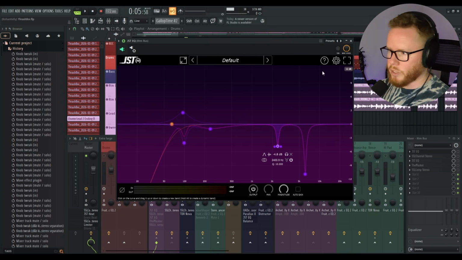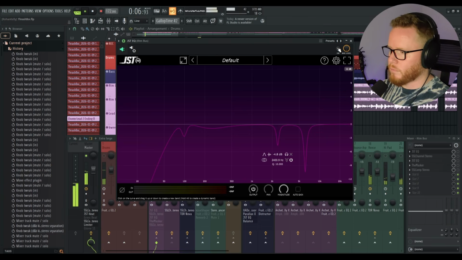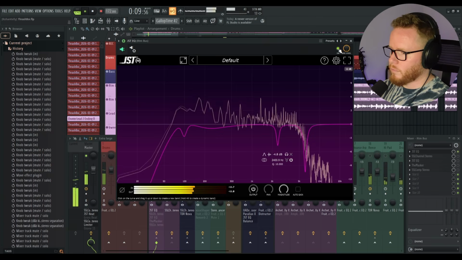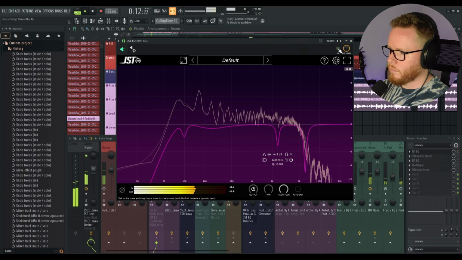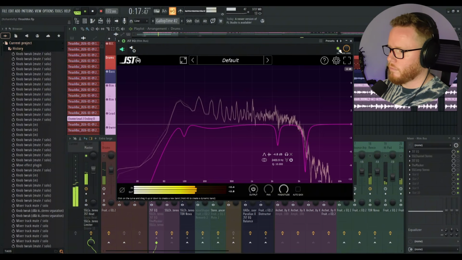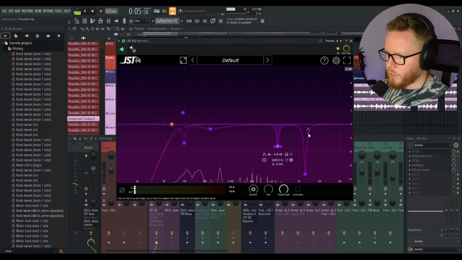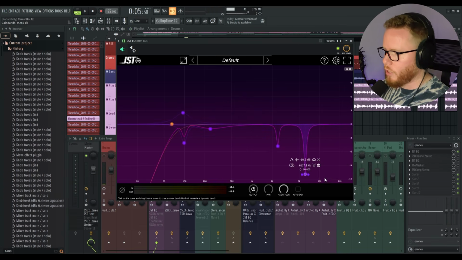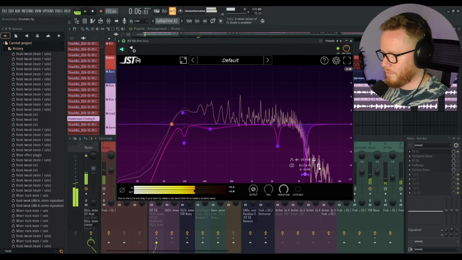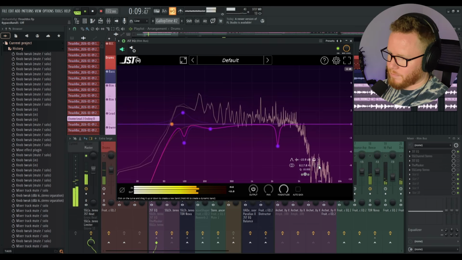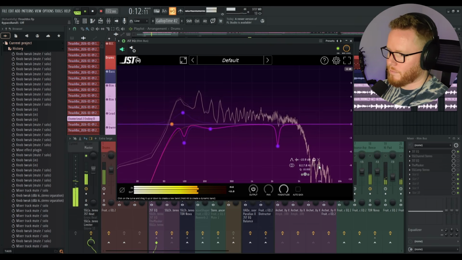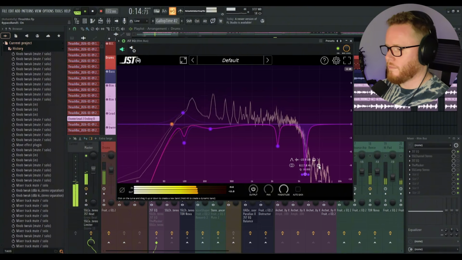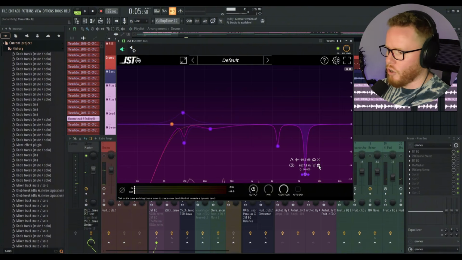Really listen to that top end. Those whistling frequencies will jump right out at you once I turn this on and off. And just listen specifically for this one here. I'll turn just this notch off and on. Yeah, you can hear it's just not nice.